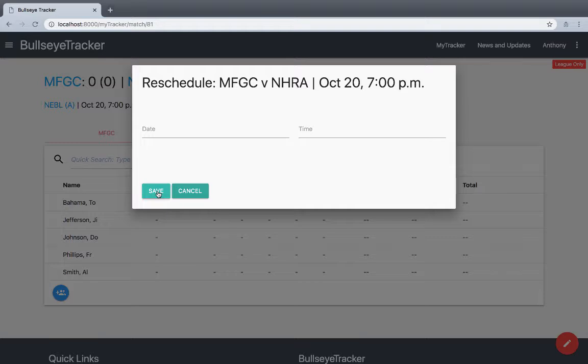We are not currently emailing the team's captains or team members about the change in date. You'll have to do that on your own. This is a feature that has been heavily requested and is on our roadmap.